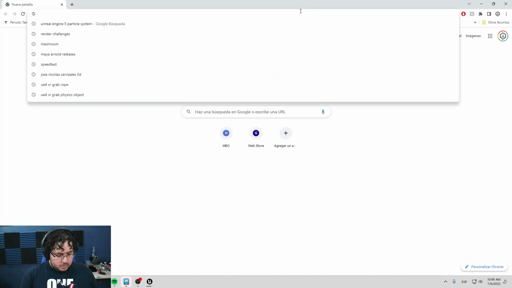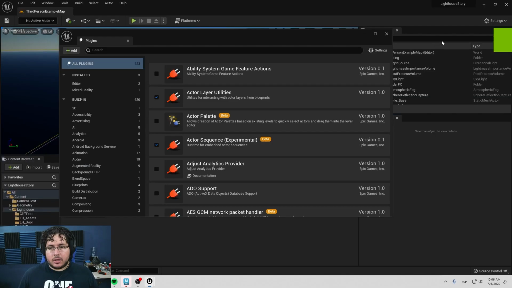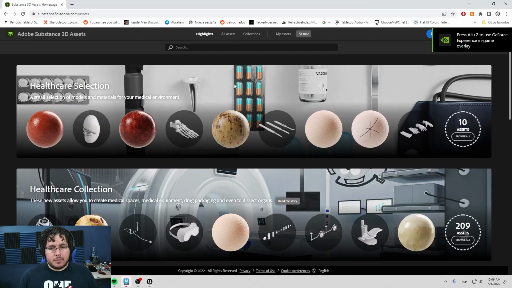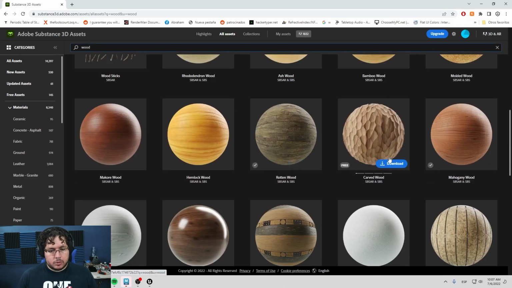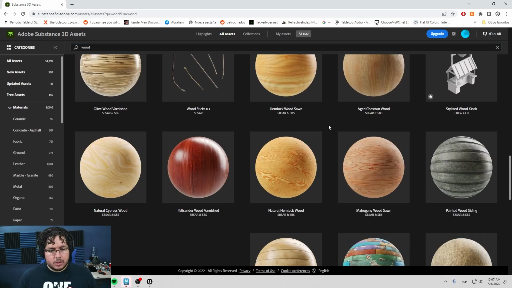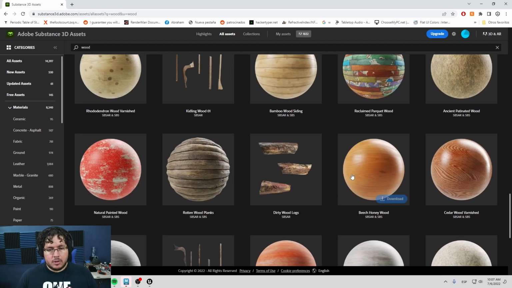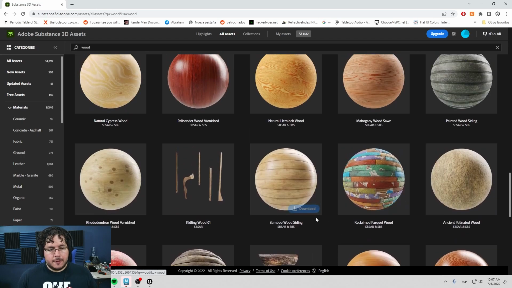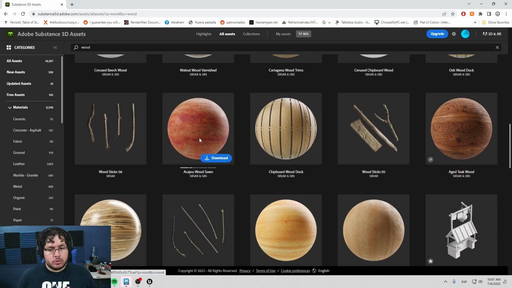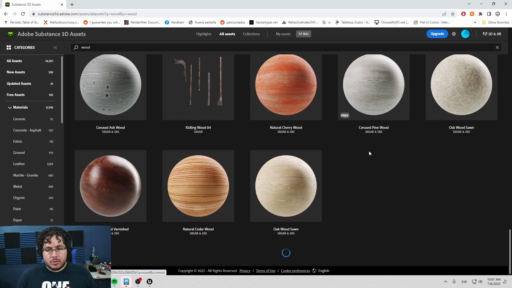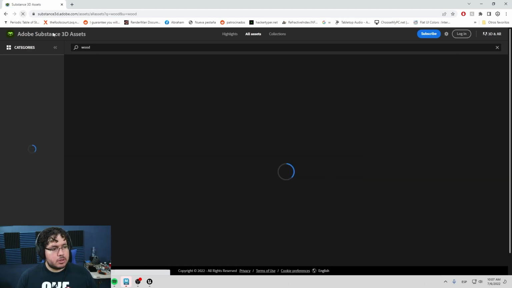So if we go to our Substance assets, let me just make sure that I'm logged in here. It seems like I am. Let's look for wood, and let's look for some rough old wood. I don't want to do rotten wood, but I do want this sort of old wood thing. This one looks cool, acacia wood. This one looks cool as well. They look like furniture kind of woods instead of outdoors kind of woods.